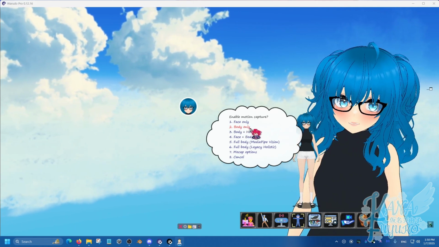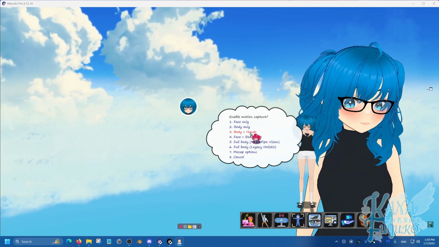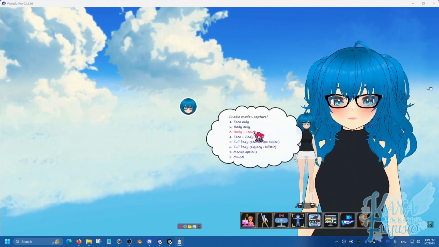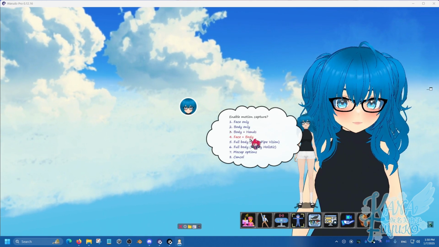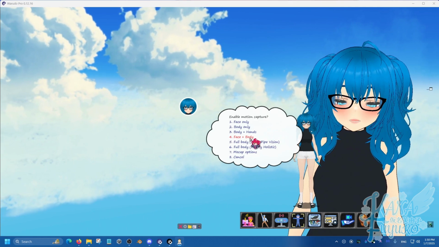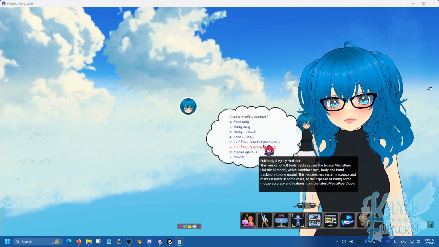So no finger tracking, but over here you can then add your hands, and this includes finger tracking, and your arms will be able to move around. And then face and body, being that you have face and body tracking, good for upper body tracking with webcam face tracking. And then full body, there's two versions.